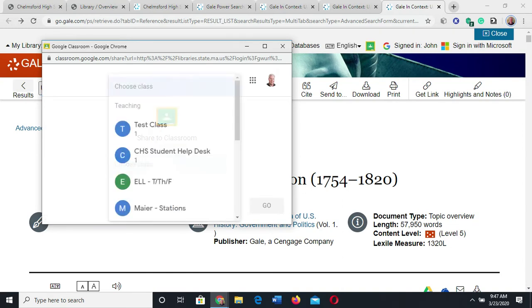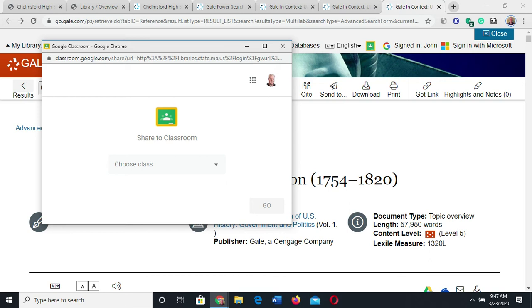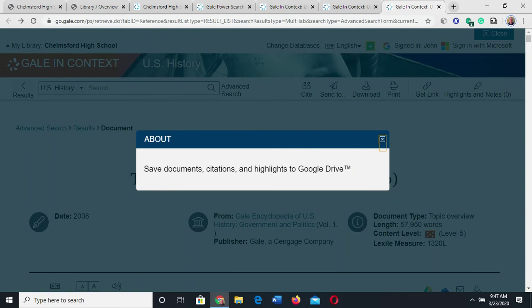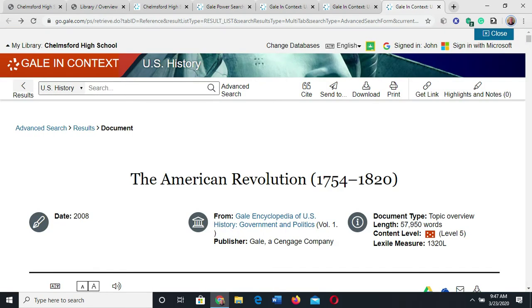If you didn't, it'll ask you to sign in, and then I could pick a class. And I could then put this resource into that class. You can also sign in with Google or with Microsoft. And I can say, once I do that, I can save documents. So it gives me a lot of opportunities.